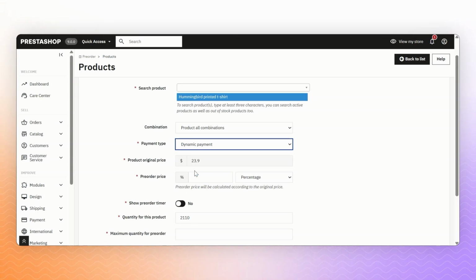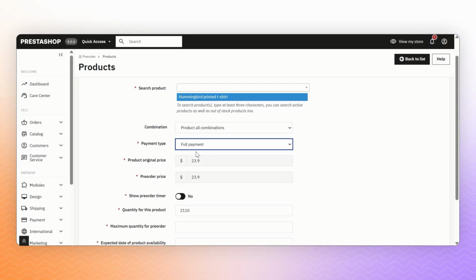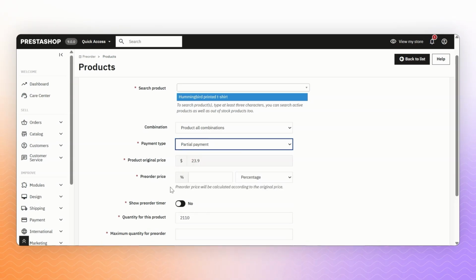The third option is Dynamic Payment. This option gives customers the flexibility to enter and pay any amount they want as long as it falls between the predefined minimum price and the full product price. I'm selecting the Full Payment option for now. The next option is the Pre-Order Price field. This is where you can enter the pre-order price and the customer will pay according to the selected payment type. If full payment is selected, this will be the full price. If partial payment is selected, this will be the deposit amount. If dynamic payment is selected, it serves as the minimum expected price.